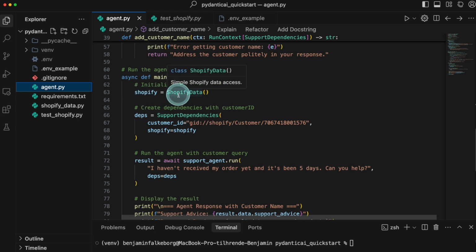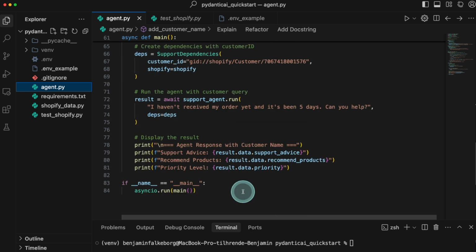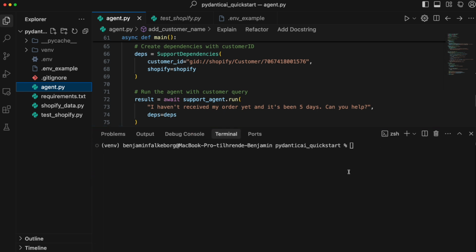Now, in the main function, we'll instantiate the Shopify API and we'll create the support dependencies with the customer ID and the Shopify API, and then we'll call the agent with the dependency. And this allows us to fetch the customer name using the email and then inject that into the system prompt and give the agent access to the name for the interaction.